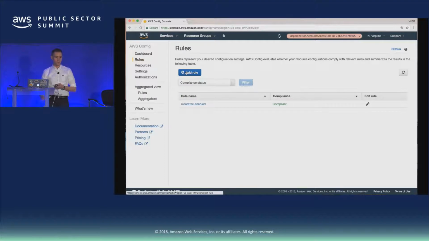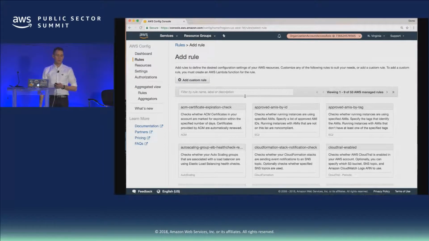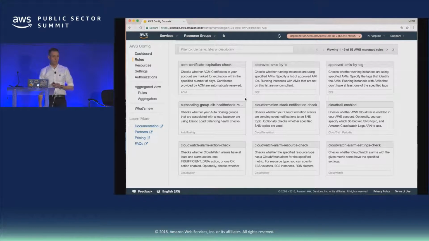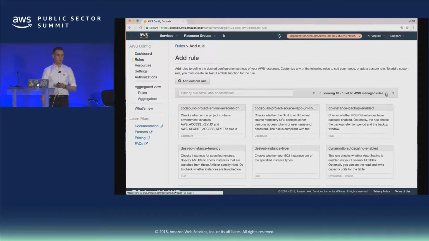I'm going to go into rules. I'm going to create a rule. In this case, I was looking for something that was relatively straightforward to demo. This is the selection of the built-in rules. Again, you're not limited to these. We have a repository of custom rules in GitHub, and you can obviously write your own.